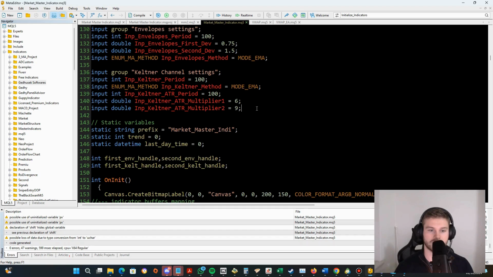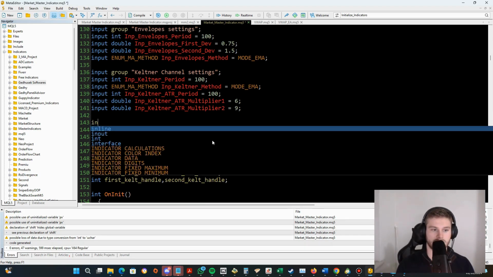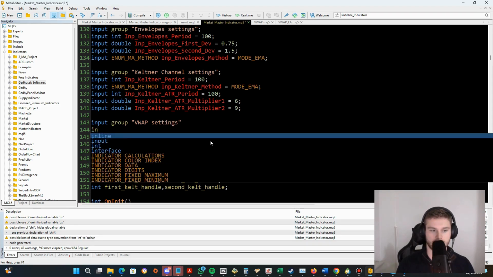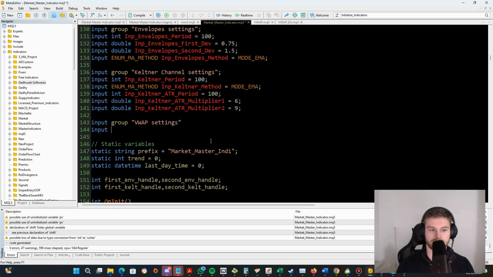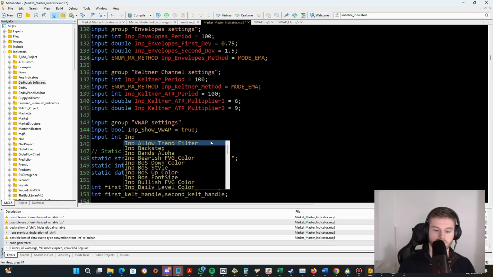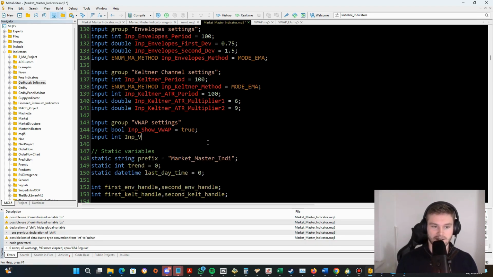Now I will create a new input section. So let's go down here and create input group, VWAP settings. First is input bool, input show VWAP. By default I want to show the VWAP because it's a very good indicator. And the second input here is, sorry, my keyboard is right under my microphone so I don't see it, VWAP reset days. By default it's set to 1, so let's keep it 1.